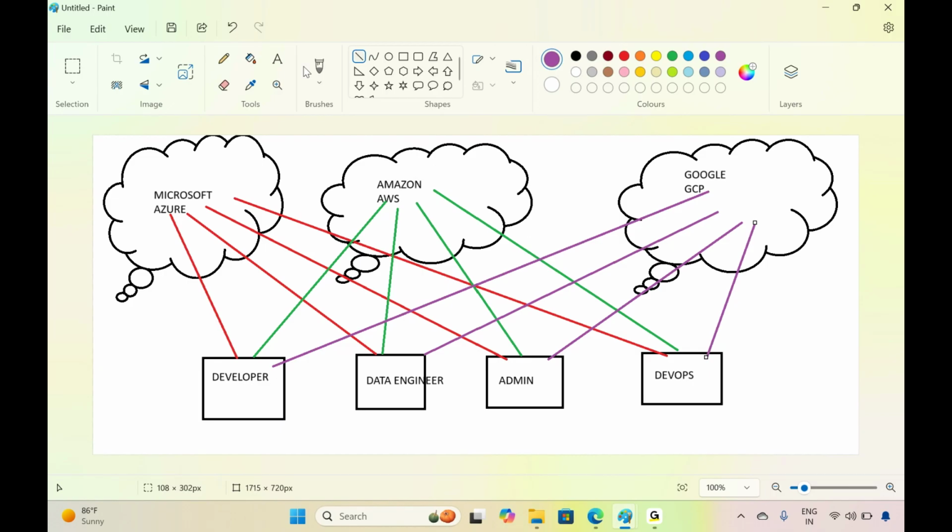So we decided to learn Microsoft Azure. Inside Microsoft Azure, which one do you want to learn? Azure developer, data engineer, admin, or DevOps? Let's first try to understand what each one is doing. What will a developer do, what will a data engineer do, what will an admin do, what will a DevOps engineer do.